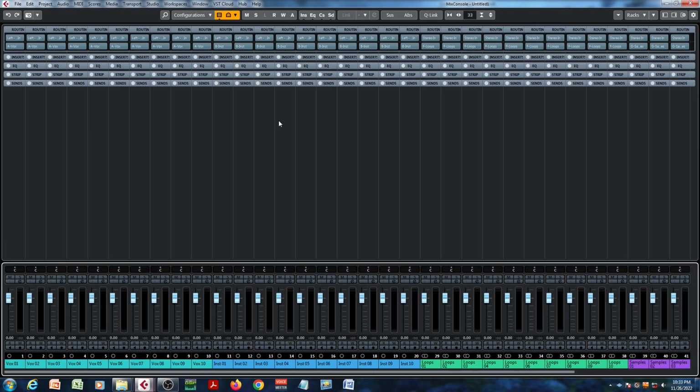Then I have 3 mixer configurations. For Cubase's 3 mix console keyboard shortcuts, F3, F5, and F6 in Windows.